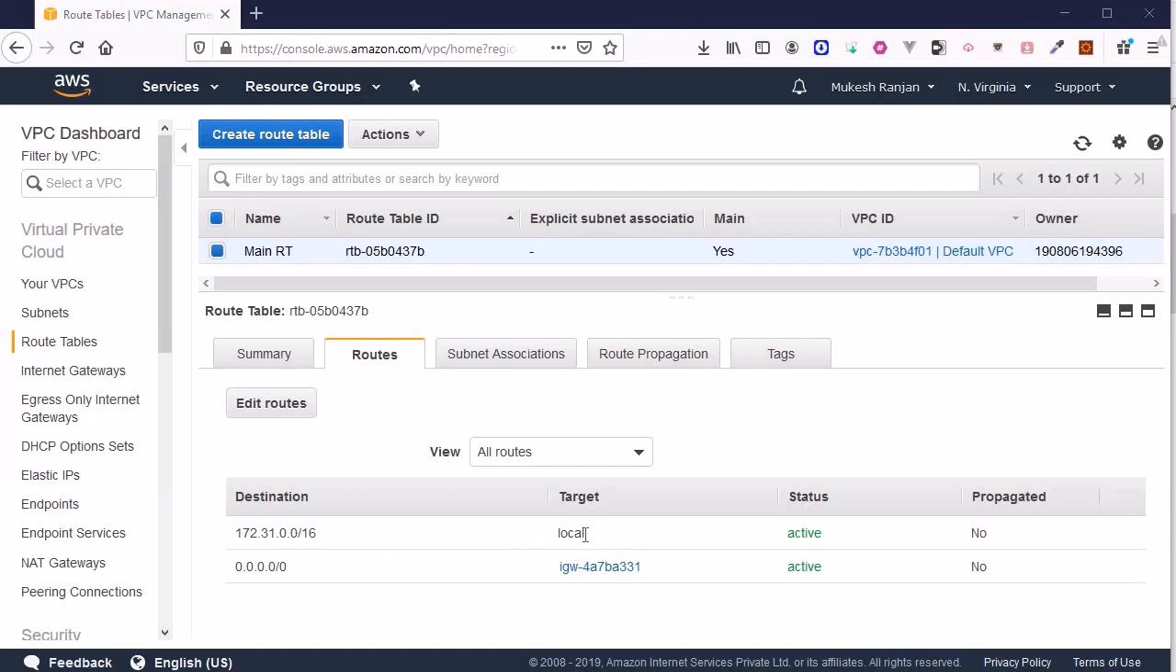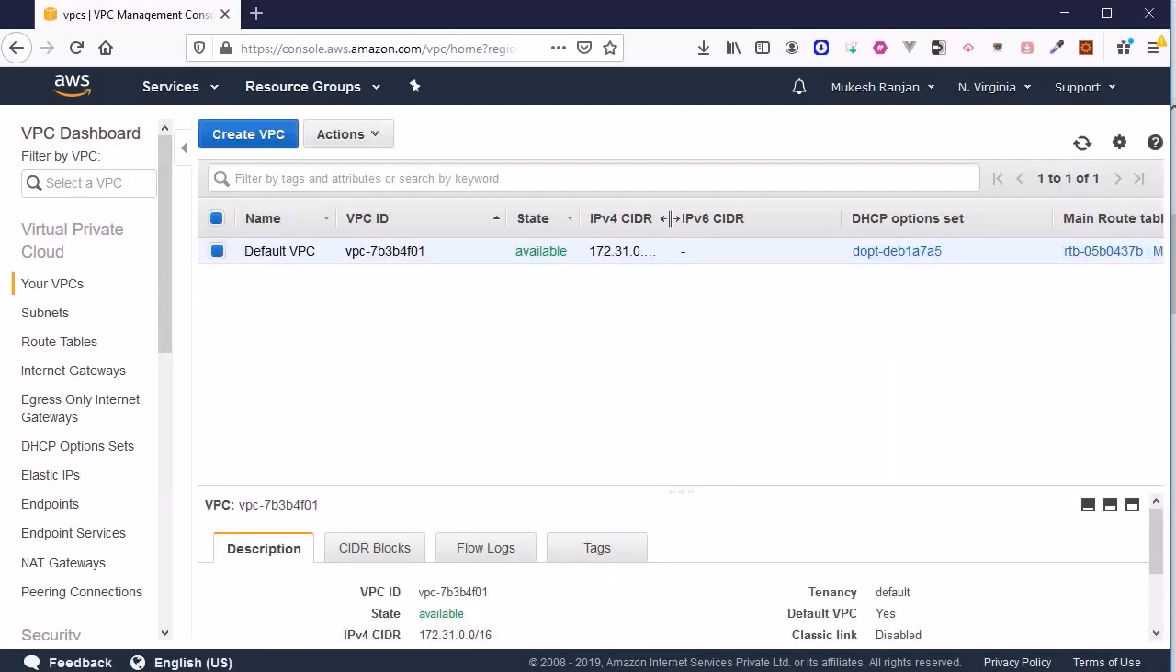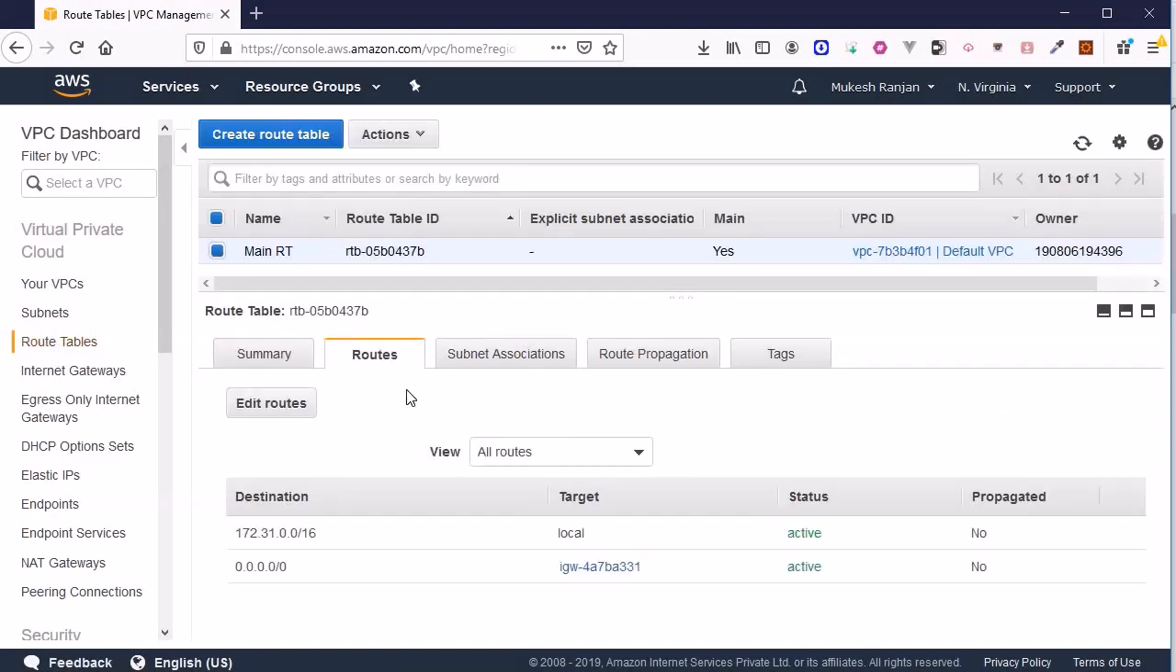What does this entry mean, and why is it representing local? Because any traffic which is coming within this range, this CIDR block range which you get over here, belongs to local. If you go into the VPC dashboard, within the VPC, you will find we have a CIDR block range, the same range which exists within the route table. So if we are getting traffic within this range, that means it belongs to the local. This is what this entry means. Basically this entry is for the local traffic within the VPC.